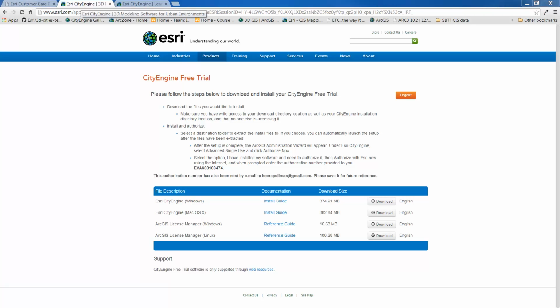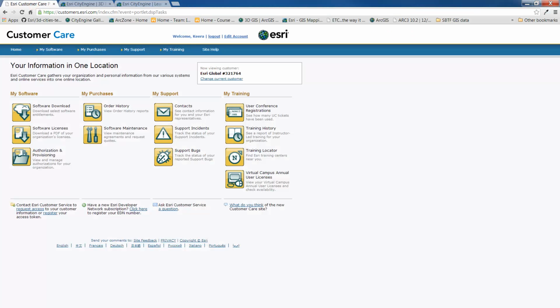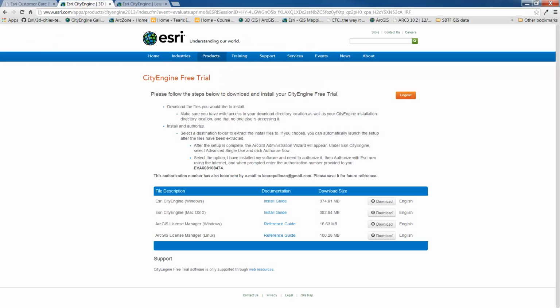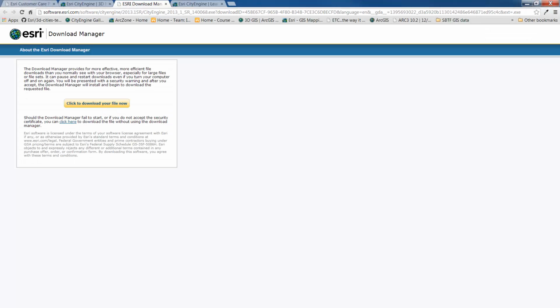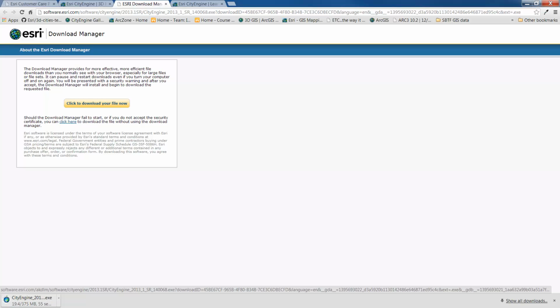Choose your download site, either from the Esri Customer Care portal or from the CityEngine trial download site, and choose the files you want to install. I'm going to choose to download Esri CityEngine for Windows, and I click on the download button, and this launches the Esri download manager. Here you have the option to either download using the manager, or I can click here to download the file without the manager. So select your preferred option and the download will begin automatically.